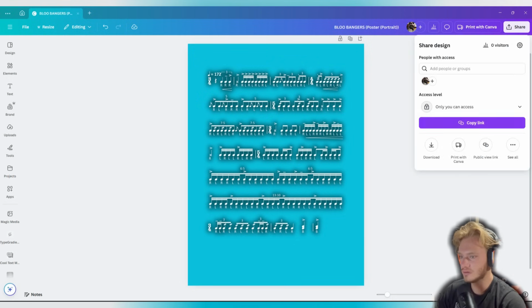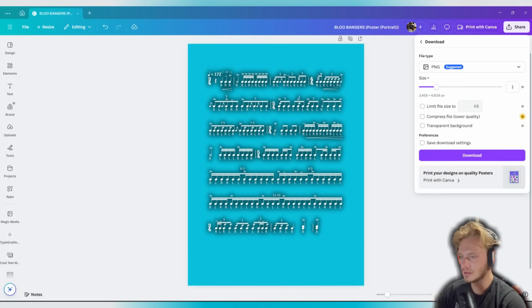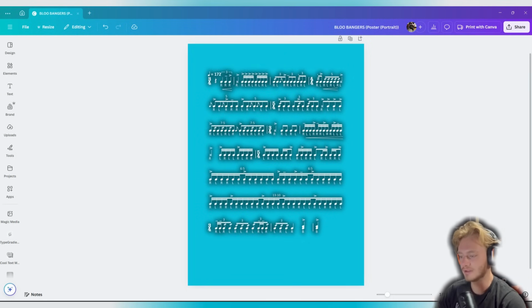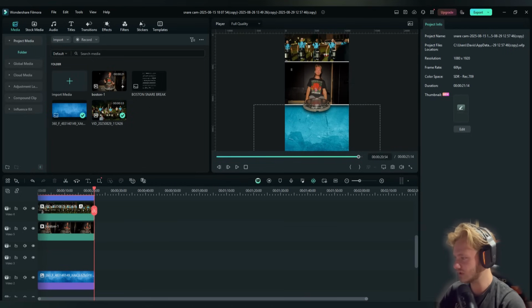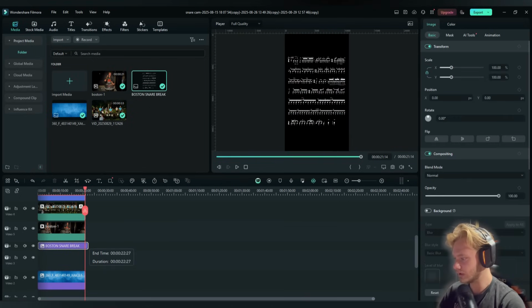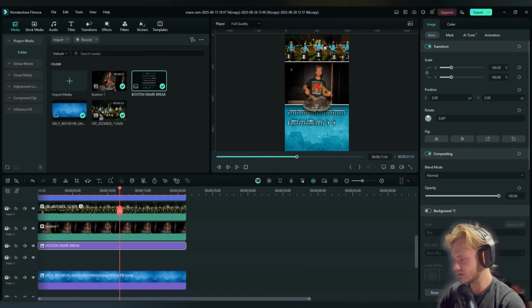And then what you do is you download it. And then again, transparent background, that is important. And then you download it. I'm not gonna do that just because I already have it. And then it's gonna download as a transparent background and it's just gonna be the music and just the shadows. And then you drag that into your timeline over here, which I already have. And you just make it the same length as your video.